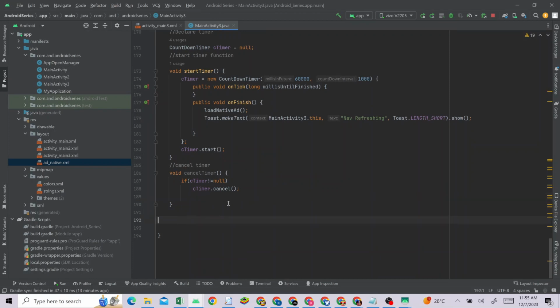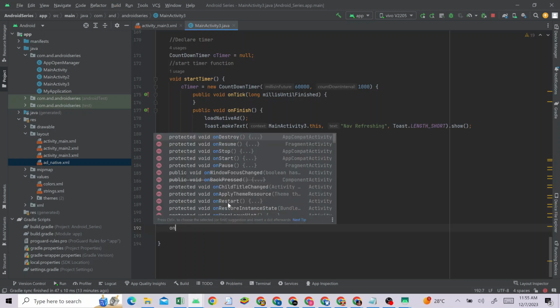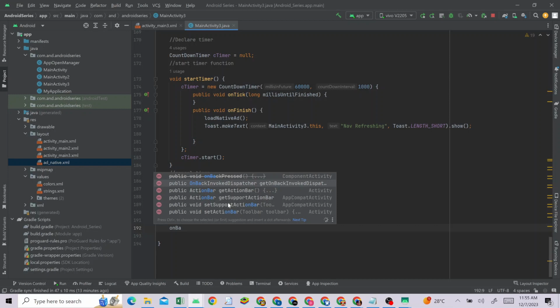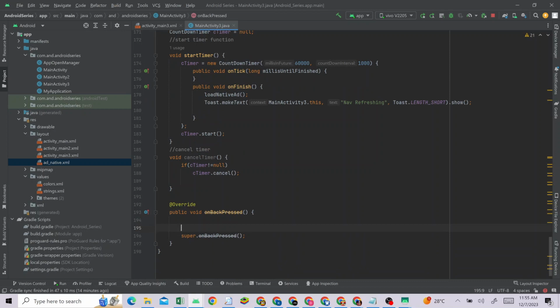Timer. Okay, let's add this on backup paste. When you leave the activity, this mNativeAd should equal to null. It should equal to null. Okay, and the timer should be cancelled. You cancel the timer when leaving your app.